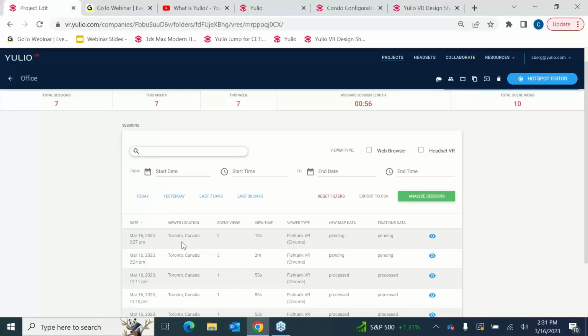And for location, it will not tell you the exact location for privacy reasons, but you will be able to see the city that it was viewed in. This is also a good feature if you sent over a project to a client and you want to know if they have viewed it. All you do is head over to the Analytic tab and you'll be able to see when they viewed it, where they viewed it, and how long they were looking at it for.